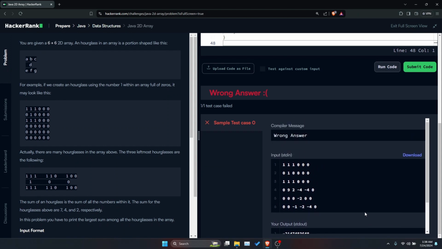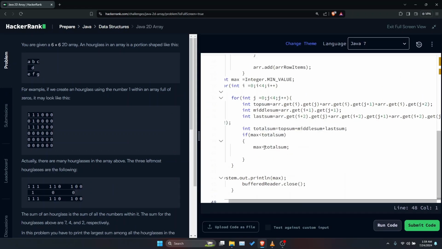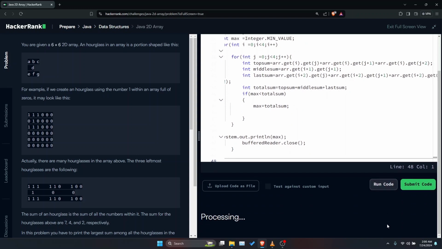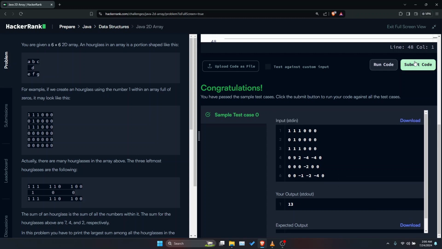So it is giving me a wrong answer. The problem was that I used the greater than sign instead of less than. So if max is less than total sum, the total sum would be stored in max and we would be printing out max. And one of the mistakes was that I didn't write i plus 2 over here. I wrote only i, which was giving a mistake. So if I run the code now, it has passed all the test cases and now I will try to submit it.